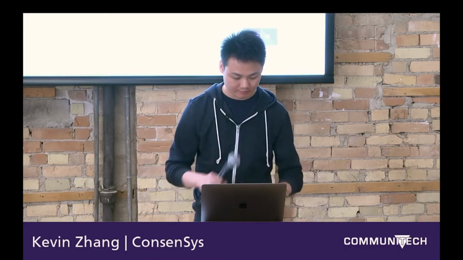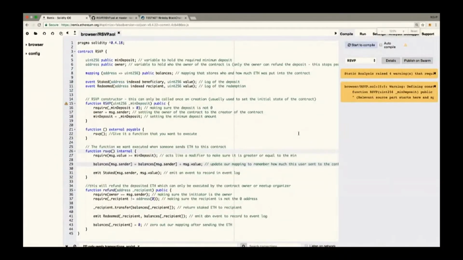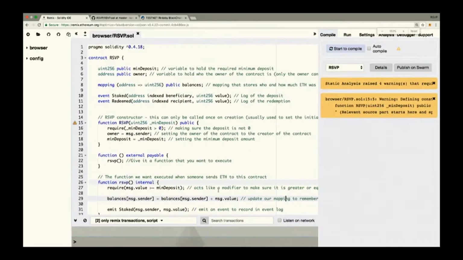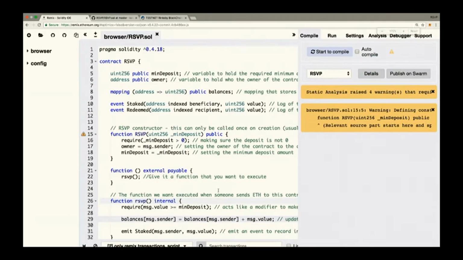All right. I'm going to switch over here. Let me know if it's too small. I'm going to try to make it bigger. Can you guys see at the back? A little bit bigger? Okay. How's that? Okay, cool.